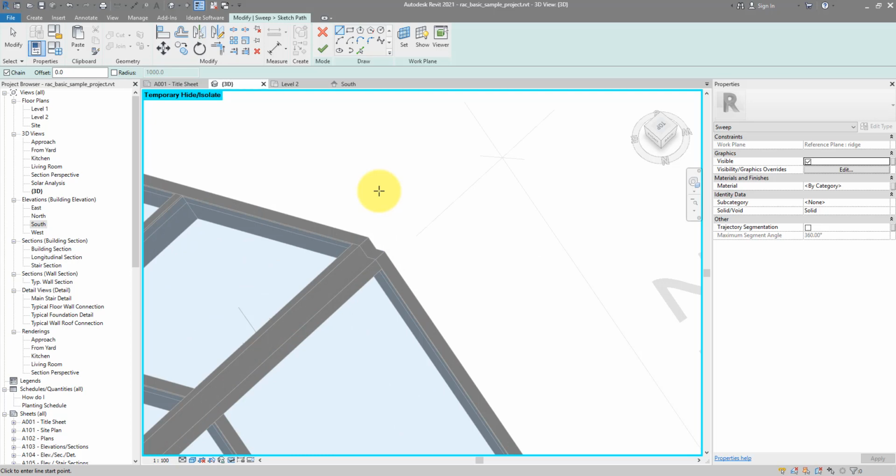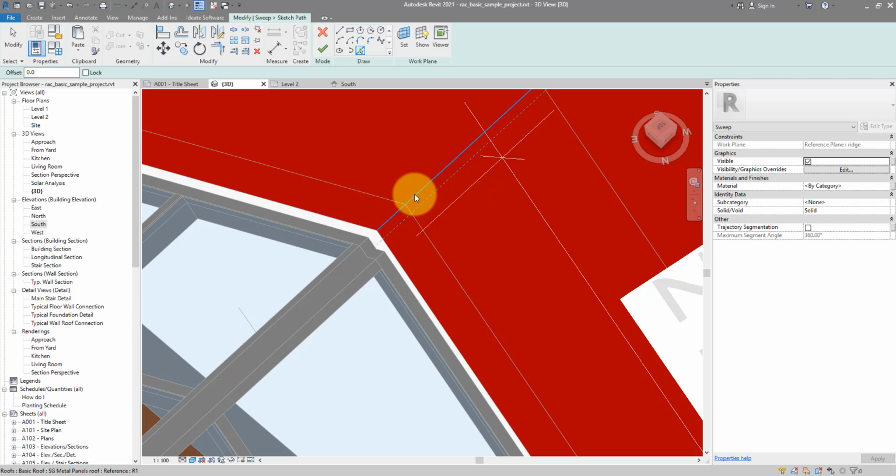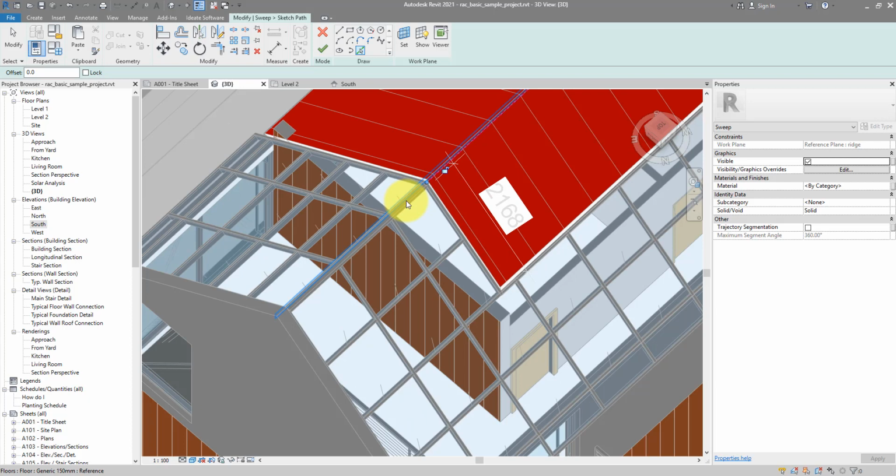But strangely enough, I don't have anything visible in the view at the moment. So let me go and reset the view just for a second. And now we can actually use this ridge line over there. So click it to select. And now we just have to extend it all the way there to meet this gable wall.